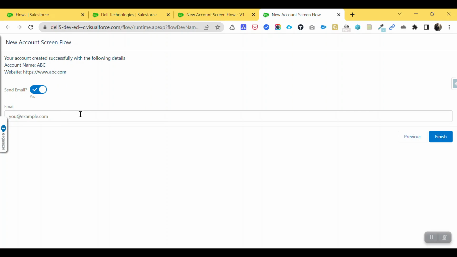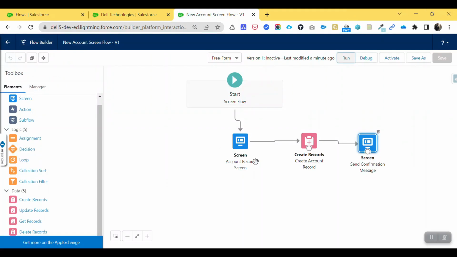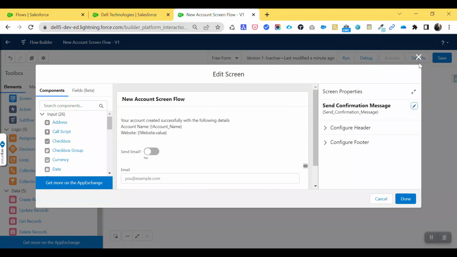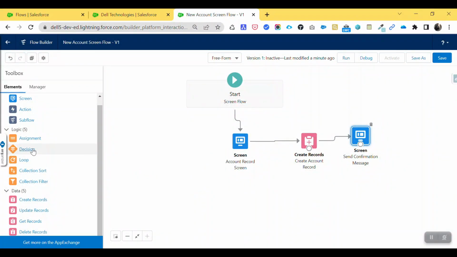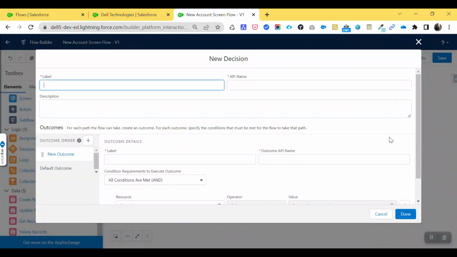So how to do that? Let me show you again here. Now under here you can see this screen. Based on this toggle button, I want to send the mail. So first of all we have to add some logic here. So how to add this decision box? Now you can see the decision, new decision. Based on this decision I want to send the mail, otherwise not.